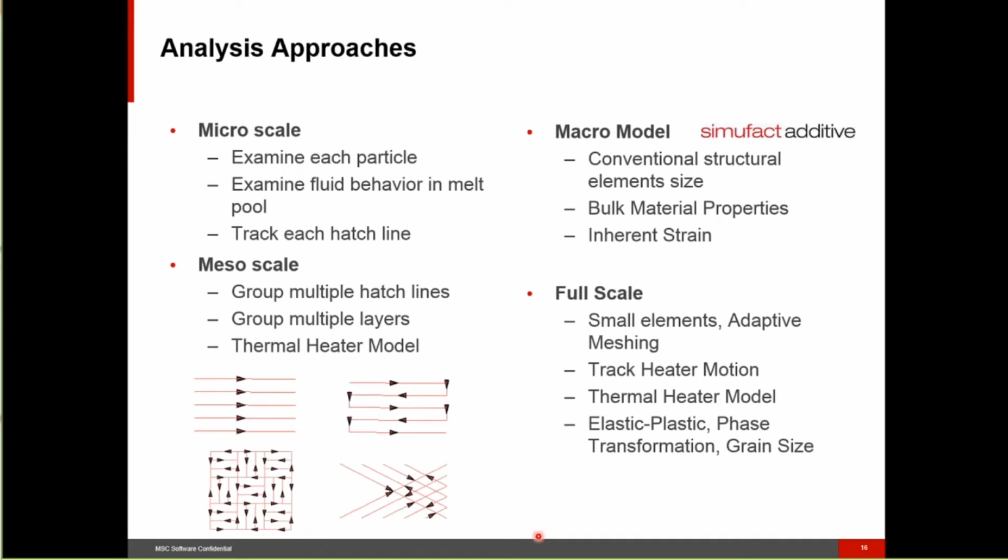So we're looking at providing you multiple solutions to solve this particular problem. And the analysis approaches that we talk about is the micro scale, looking at each particle, tracking each one of the hatch lines, whether you're doing unidirectional hatches or bidirectional hatches, or these checkerboard hatches, or at different angles. That's extremely expensive. If you wanted to manufacture a full part, very difficult to do at the micro scale level.